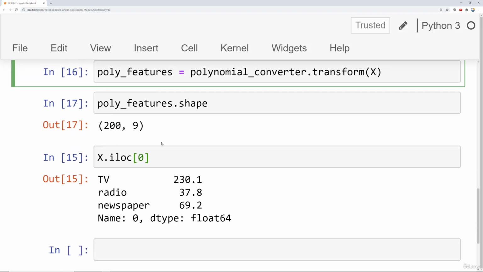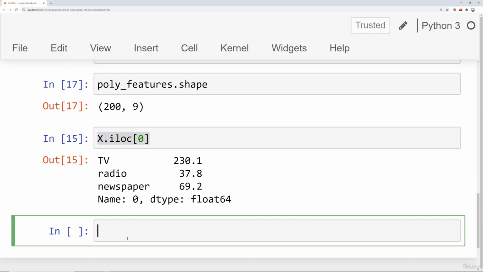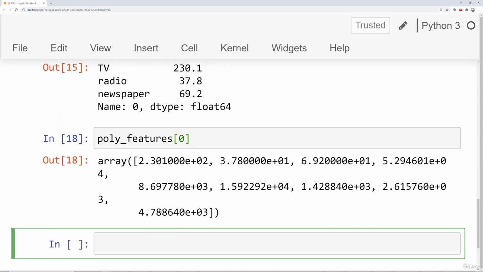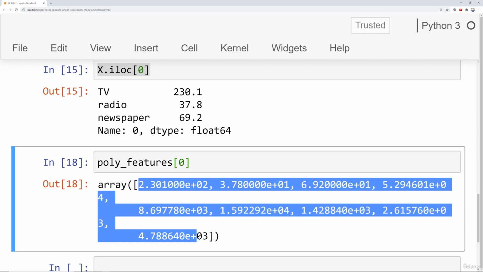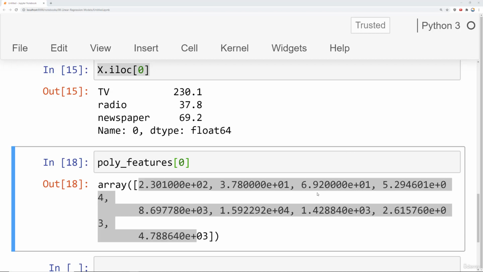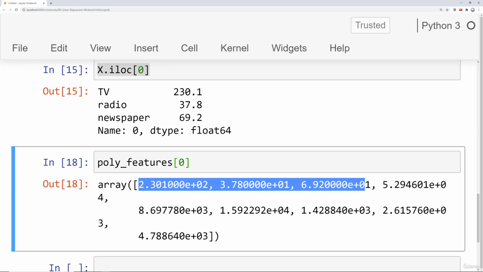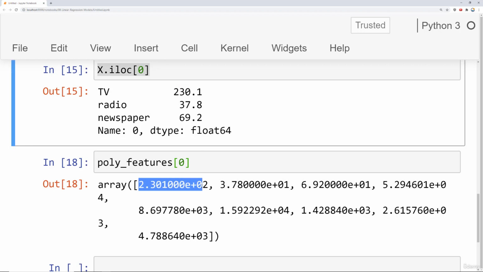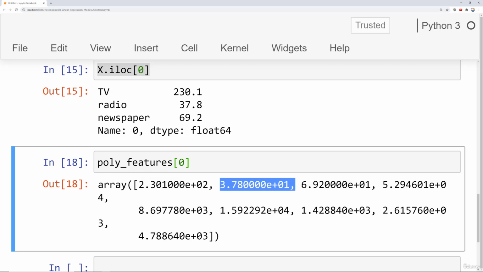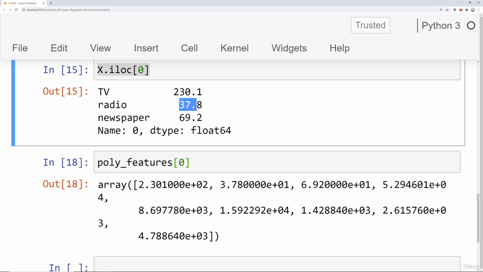Okay, so let's take a look at the very first row of our original X and the very first row of polyfeatures. So we're going to go ahead and grab, using indexing, row 0. Okay, so we went from 230.1, 37.8, 69.2 to these 9 values. Does it make sense? Well, if you take a look at the first 3 values, those are actually just our original feature terms. This right here is 2.3 times 10 to the power of 2, which is the same as 230.1. So we have 230.1 here as the first term, 37.8 here as the second term, and 69.2 here as the third term. So the first 3 values right off the bat are your original x1, x2, x3.